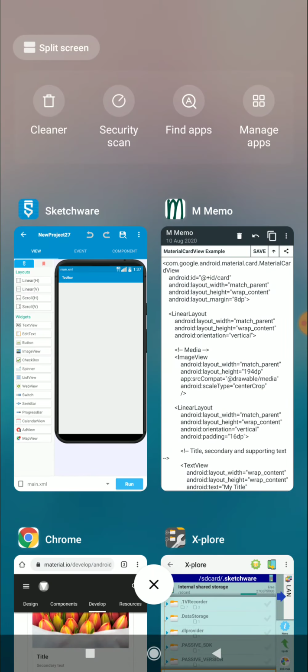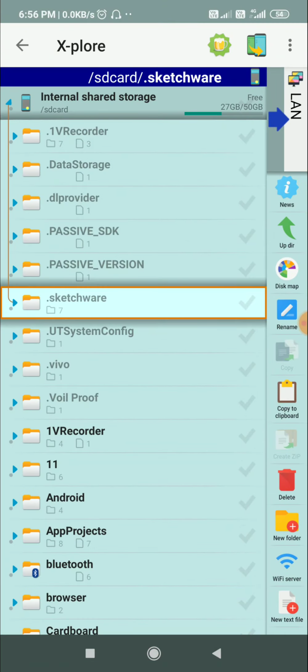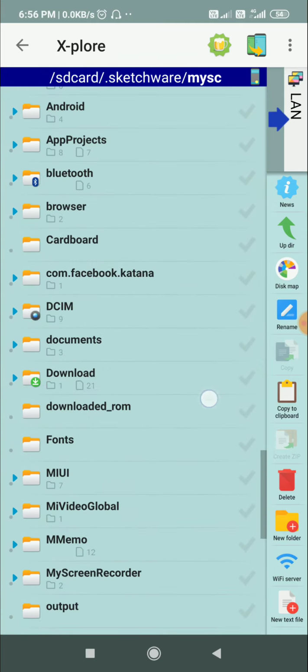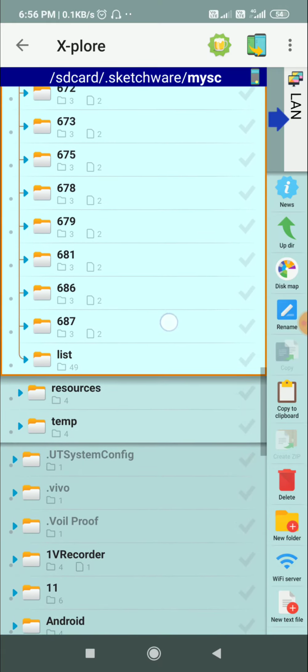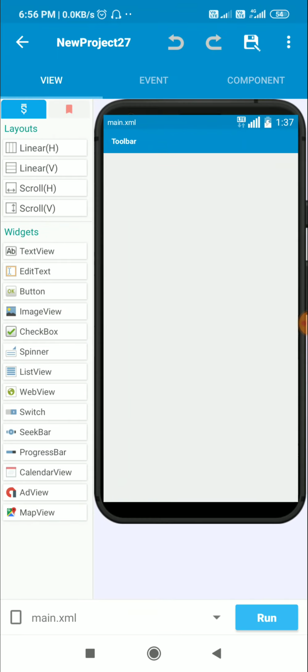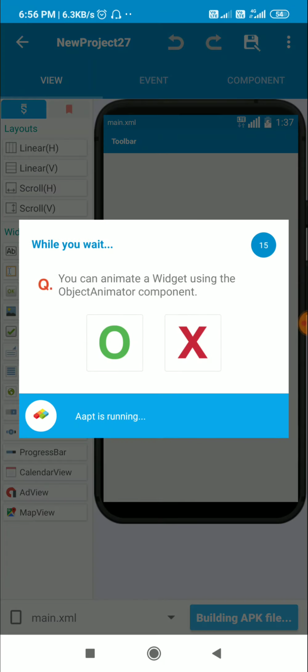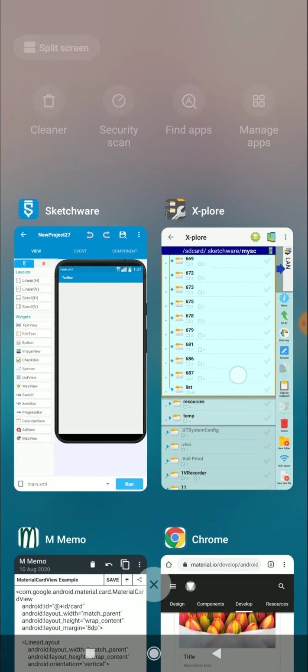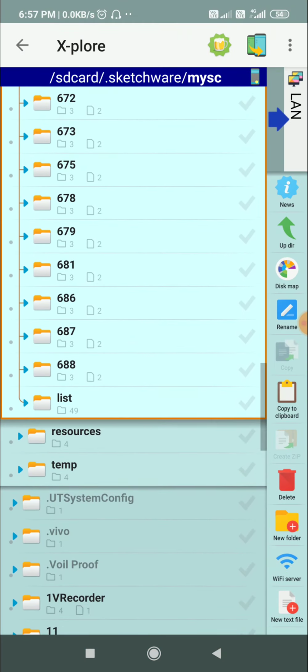Okay, now I will go to file manager, then I will go to the .sketchware folder. In this mysc and then the package folder ID. The folder ID is not here because I have not run the project yet. When I click on run, it will add the folder ID and its data. Okay, so now you can see that this folder ID has appeared, 688.